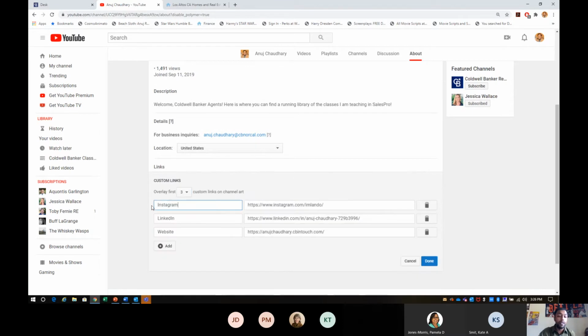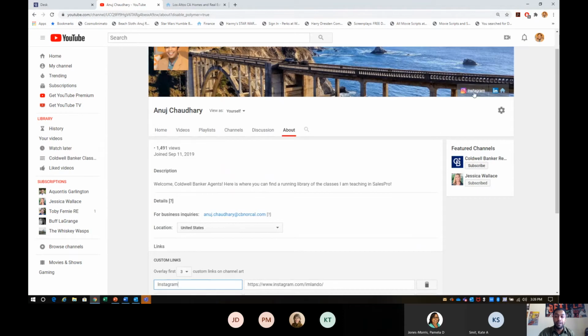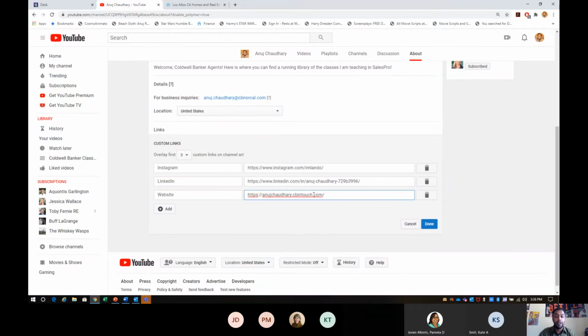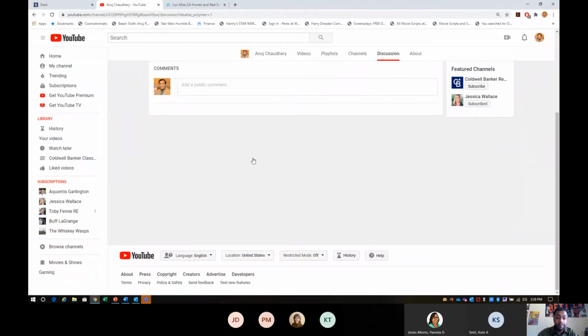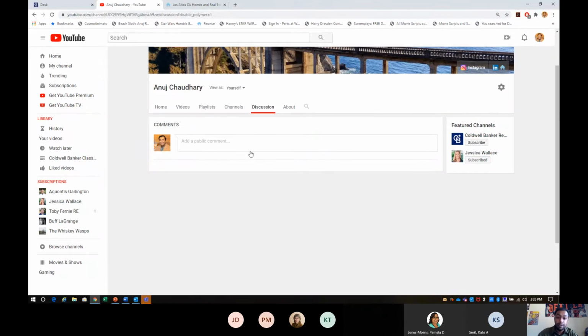Again, you want to put in what the item is, so when you hover over it, it says Instagram, LinkedIn, or website. That's what you're adding here. You add the link on the right-hand side. If you need to delete anything, you click on the trash can. Other than that, when you're done, you can move on to the next thing. Discussion will allow you to edit posts that you have made. I don't have any posts, so there's nothing to edit.